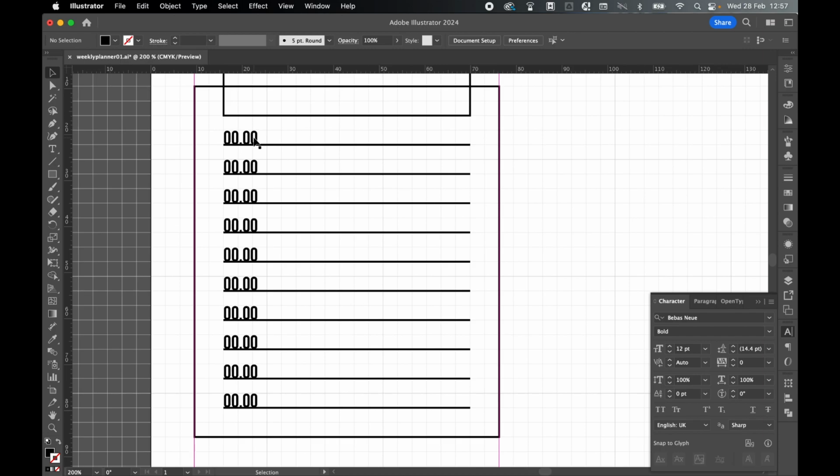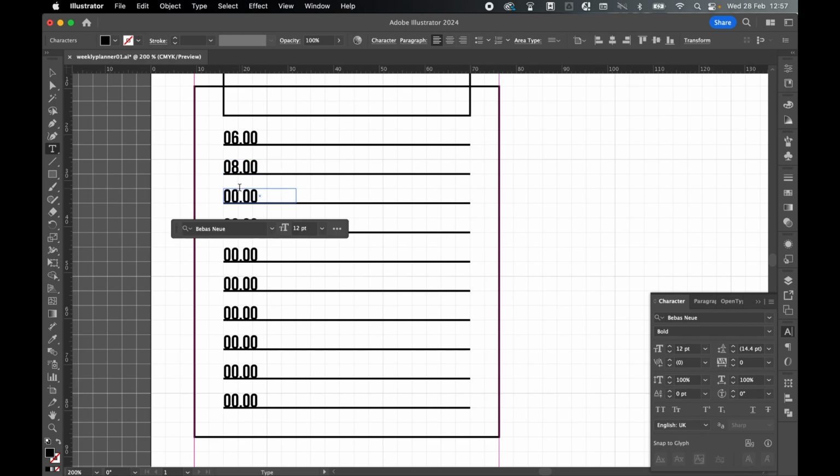Again, this is your planner. You can do whatever you like here. You can set this like a 9 to 5 with an hour either side. You can leave this blank so you can add your own time in. It really is up to you. So let's go in with type tool and let's change these accordingly.